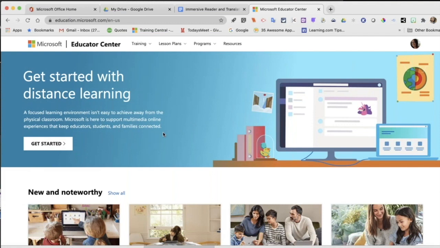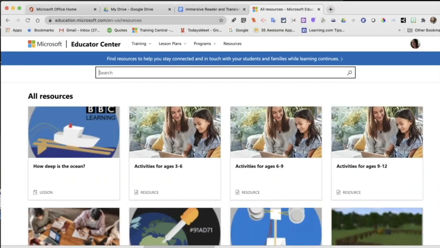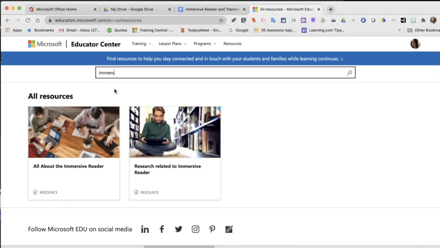You may also find Microsoft's Educator Center helpful to you as you navigate the learning tools available. Start by going to education.microsoft.com and sign in with your Office 365 account. Here you will find courses that you can take to earn points and badges, as well as related lesson plans and lots of resources. If you click here on resources and you do a search for Immersive Reader, or you start typing it in, there are a couple different resources here, including all about the Immersive Reader.